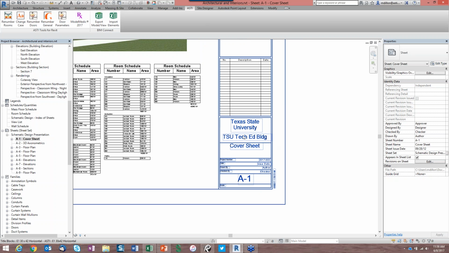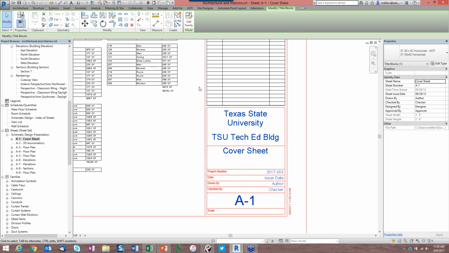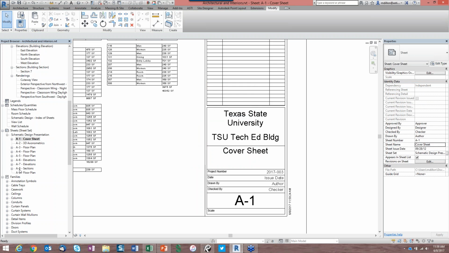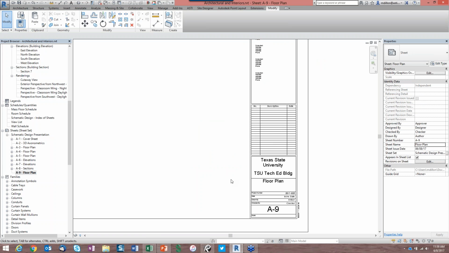And if we look at the cover sheet, there's the project information now filled in. There's my sheet A9, and I'll just take this title block and copy that and paste it to my new sheet. And so now my new sheet is up to date as well. So there's one example. Let's take a look at another example.